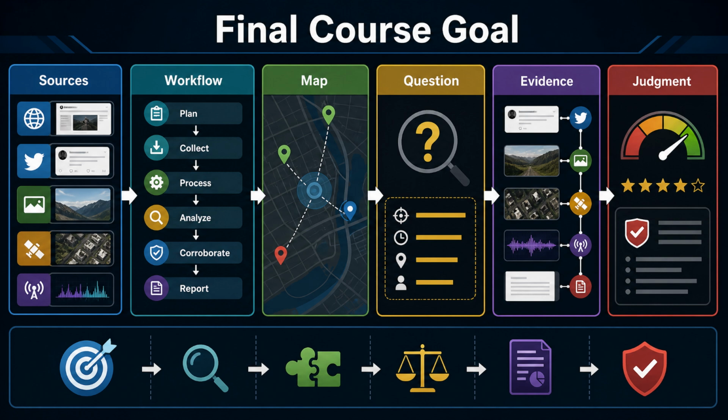A real OSINT task asks for more. What is the question? Where did the evidence come from? How strong is it? What does it support? What does it not support? And how should the answer be used?